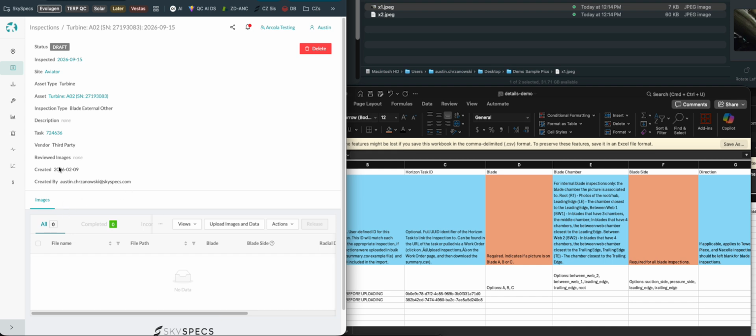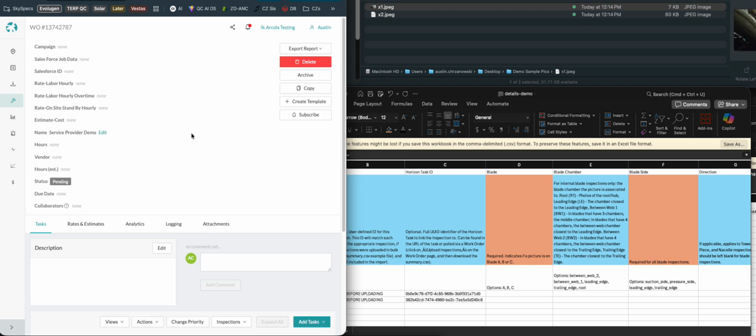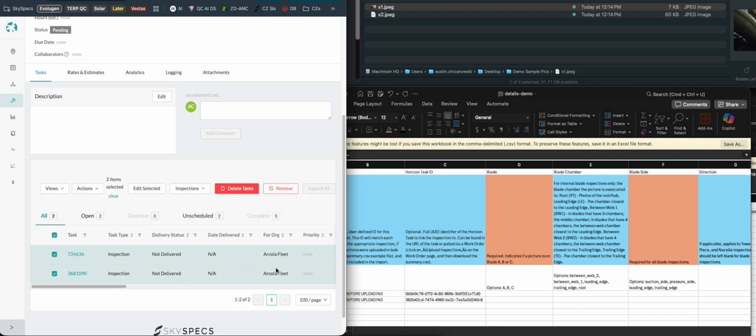And with this is where we indicated the blade external other was the type of inspection. And we're also indicating the date that the inspection occurred on. So just want to give visibility of the output of that last video. So now we get to the fun part where we get to get the images uploaded.